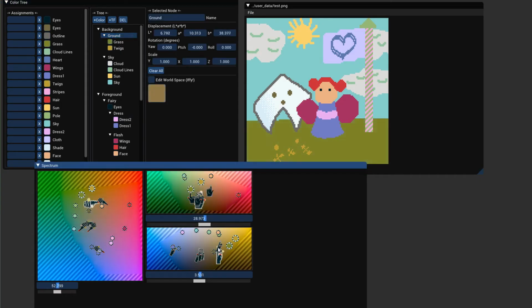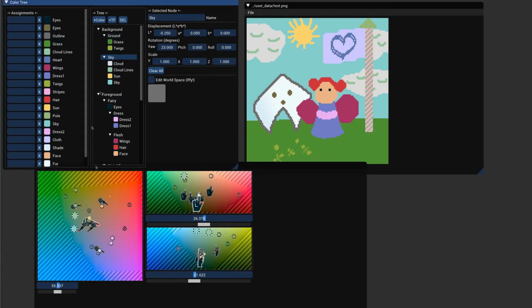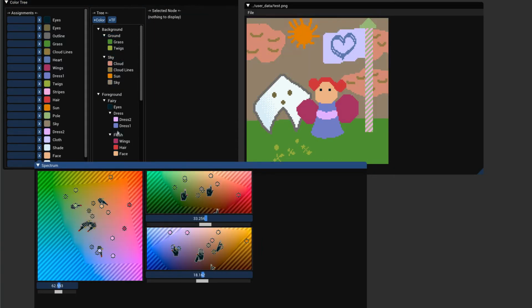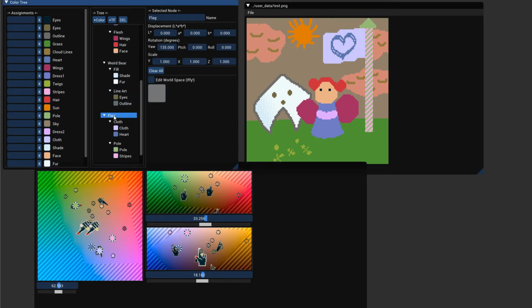Hello, I'm here to talk about OH-Picker. It's an experimental program for applying affine transformations to color palettes in lab color space.